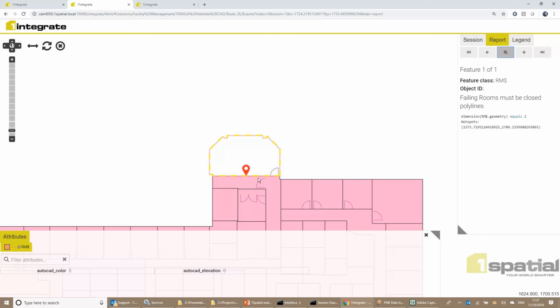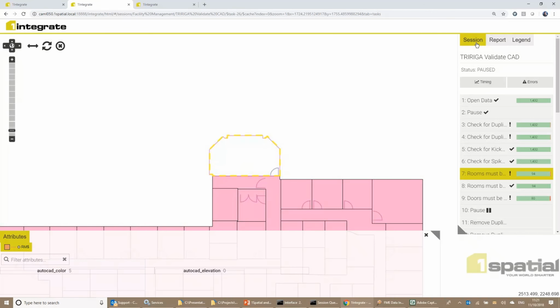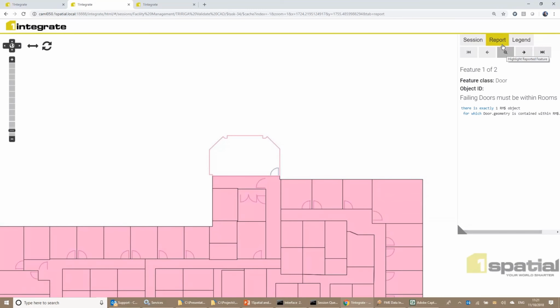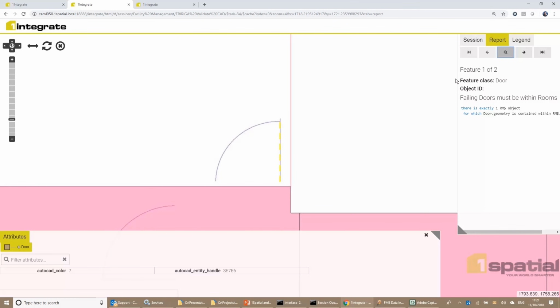And as a consequence of that, if I then look at the part of the session that says doors must be within a room, and I go back to my report, I can then have a look at doors that are not in rooms, and it highlights the one that we saw just earlier, and the door is in fact not in a room, although it's inside a set of polylines that make out a room as we can see it. It's not a closed polyline, so it's not a room, so the door is not within that room.